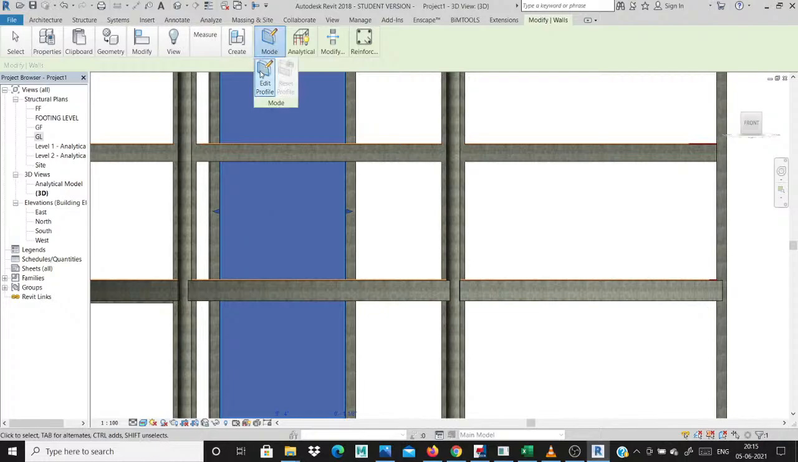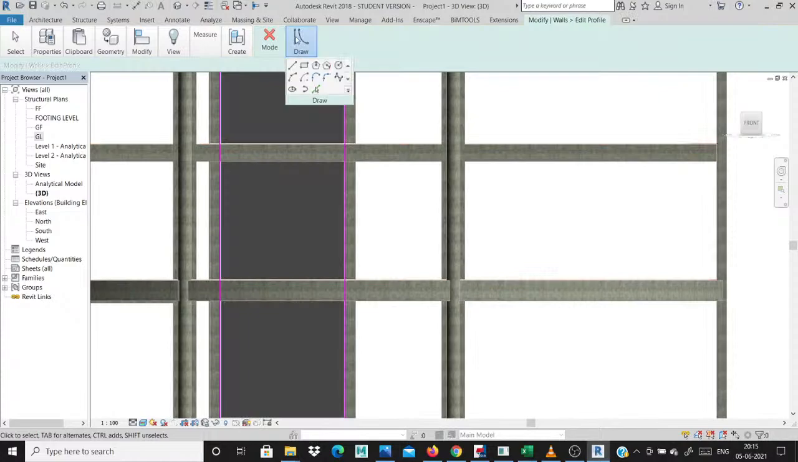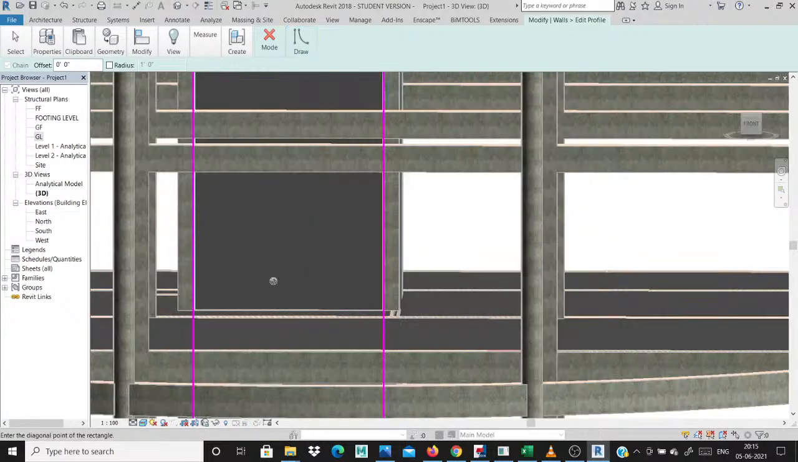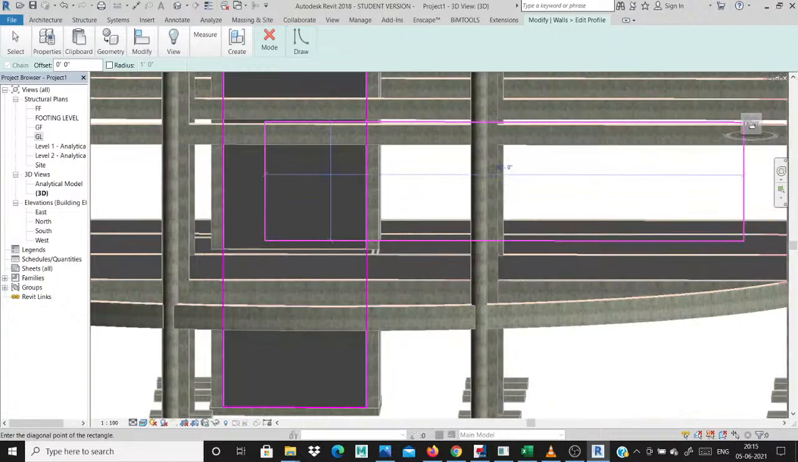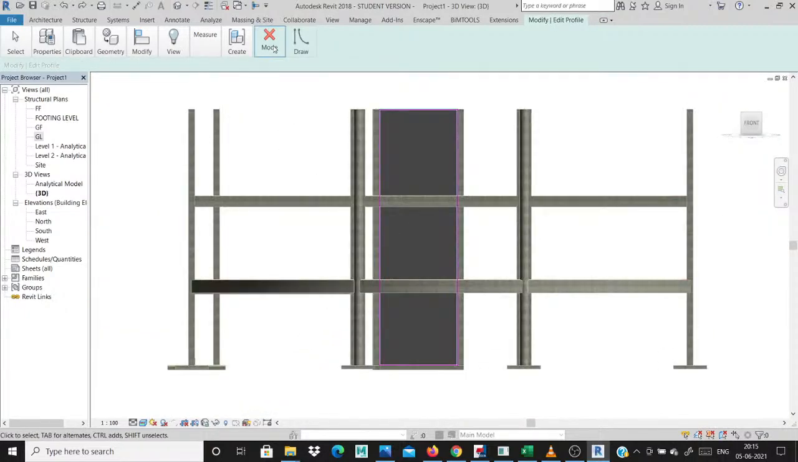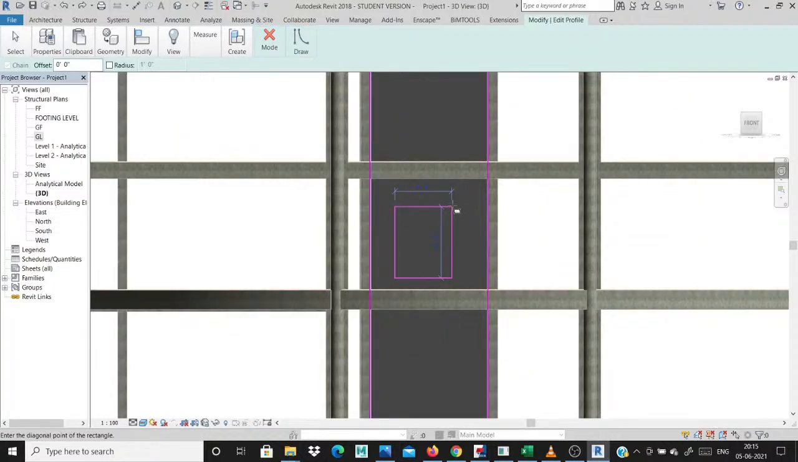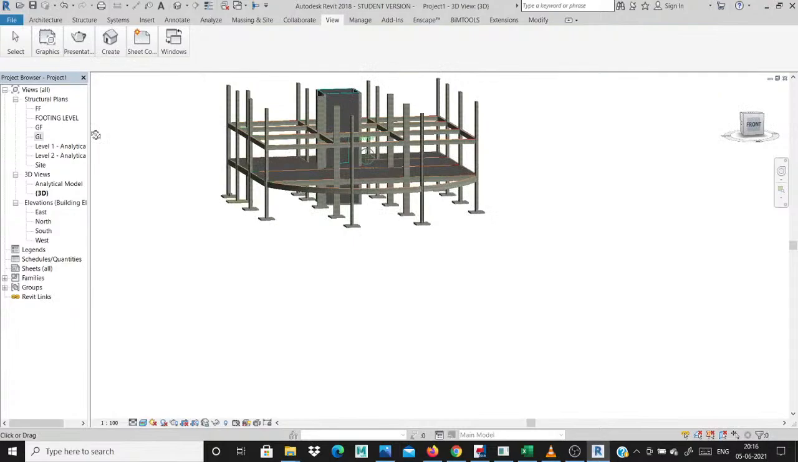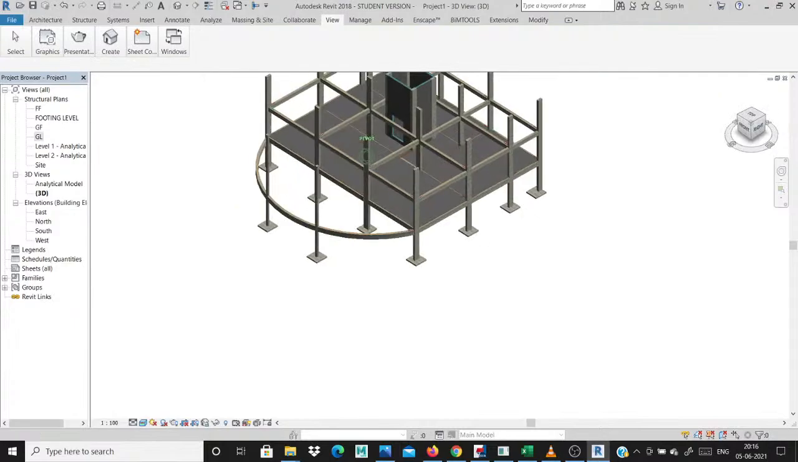Simply go to mode option, go to edit profile. Okay, then in edit profile, go to draw rectangular. Okay, this is my opening area. This is our opening area for my lift opening. I give this front view also. I open for this lift view for this front. Go to draw, I simply click this opening for this lift. Mode finished. This automatically provides the opening area for my lift in this first floor also.